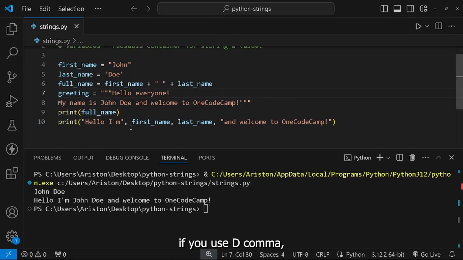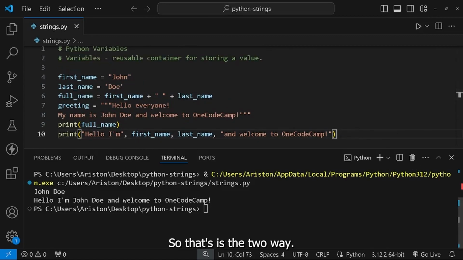And here, if you use the comma, it would automatically add a space between them. So hello, I'm, and then we have a space before the first name, and then a space again before the last name, then a space before the string that we have here. And this way of concatenating a string is often used whenever you have multiple variables, and whenever you want to combine two variables together. So that is the two ways.